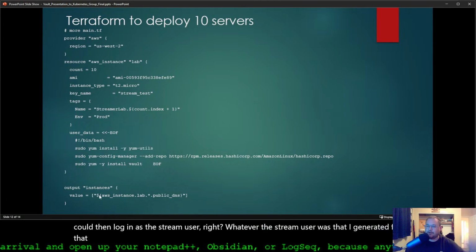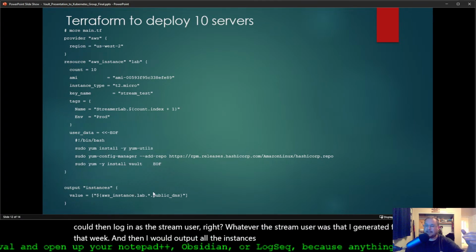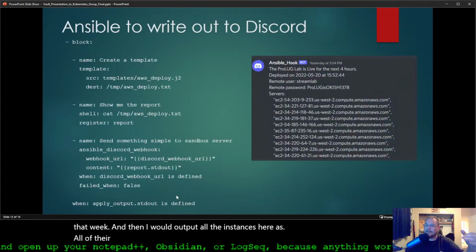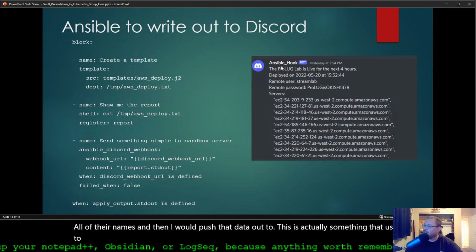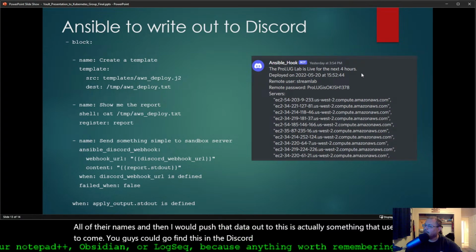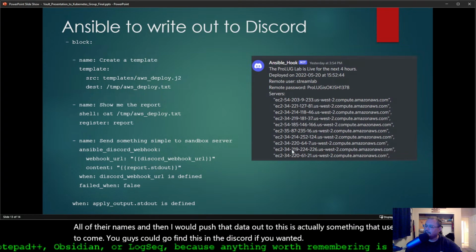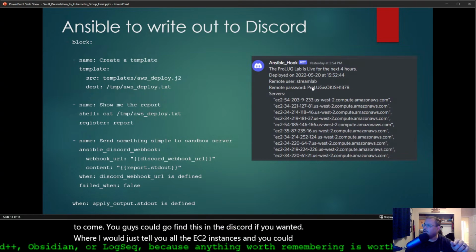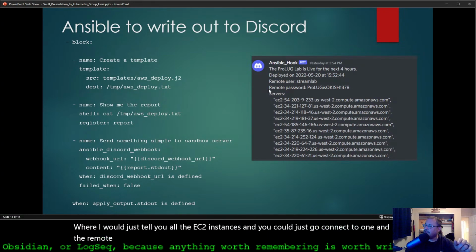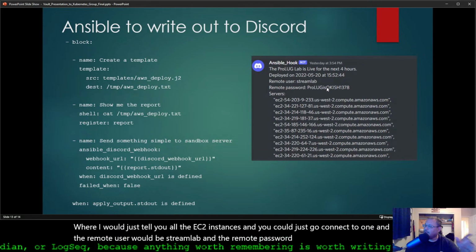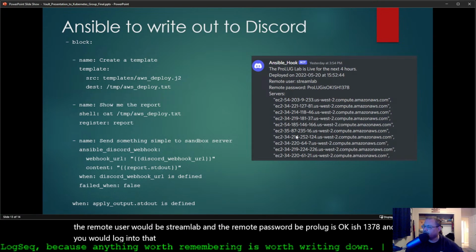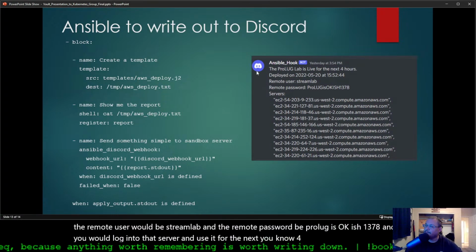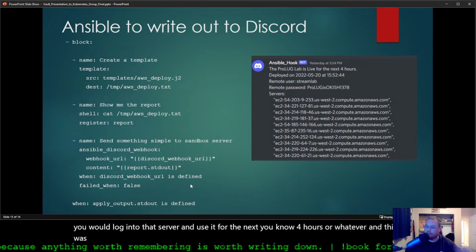And then I would output all the instances here as all of their names. And then I would push that data out to, this is actually something that used to come, you guys could go find this in the Discord if you wanted, where it would just tell you all the EC2 instances and you could just go connect to one. And the remote user would be Streamlab, and the remote password would be prolug is okayish 1378, and you would log into that server and use it for the next 4 hours or whatever. And this was the block to push it out to Discord.